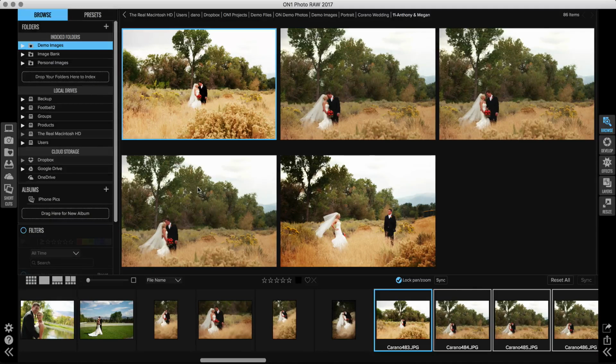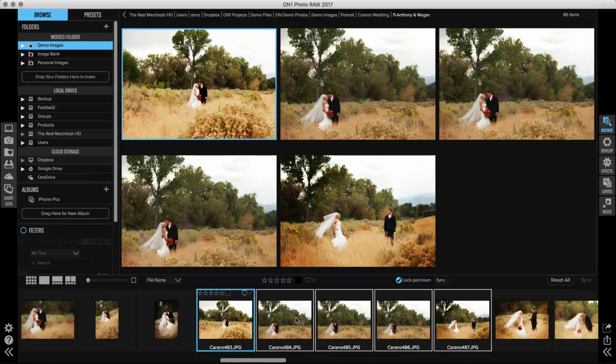You can also hit the C key on your keyboard to automatically go into compare mode when you're in Browse. You notice when I do that, just the selected photos appear up here in the upper preview area. And you can see the selection down here in the film strip at the bottom. You can add to or subtract from your selection in the film strip just by using the mouse or your keyboard shortcuts to add or remove from the selection. You can also use the slash key to remove one as well. That's a quick way to get rid of one you don't like. I'll show you how to do that in a second.